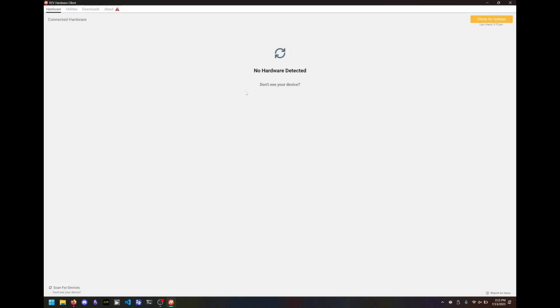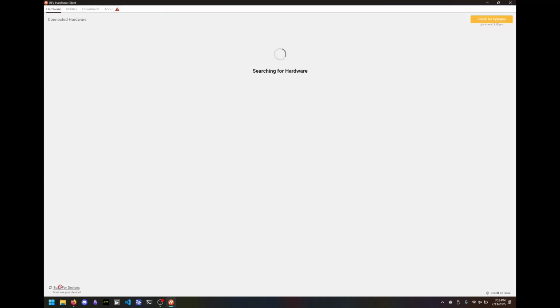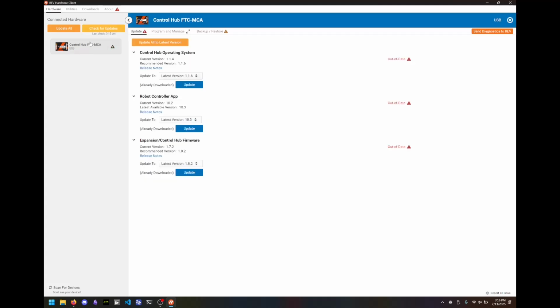So next I'm going to plug in the control hub via USB. And I'll go ahead and click on my control hub. If this doesn't come up, try clicking scan for devices, or try unplugging the USB cable from your computer or the control hub and plugging it in a few times. That usually gets it to show up.